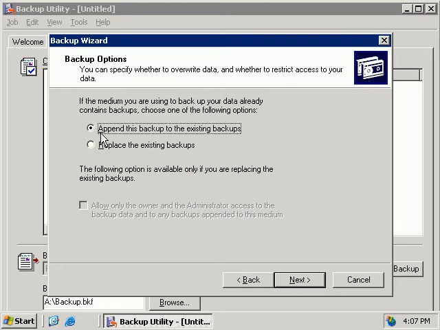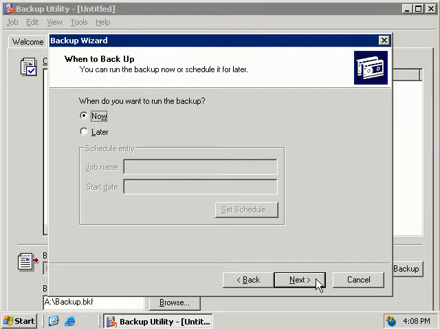And we have a couple other options, like, do we want to append to the existing backup? Well, there is no existing backup. Or we could replace existing backups. In this case, it doesn't matter because we're making a brand new backup.